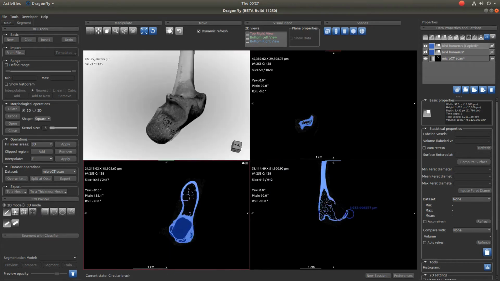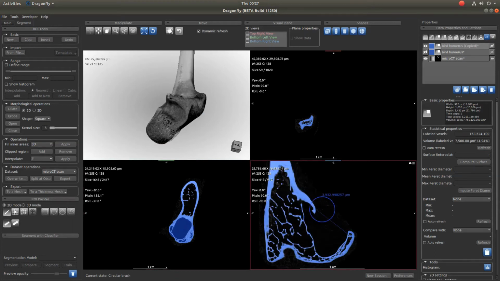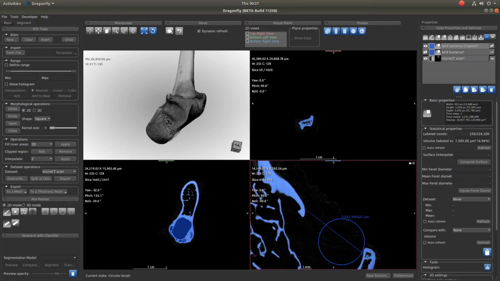If we go back and look at it from this view, you can see we've made a bit of fake cortical shell bone there. What I'll do is I'll rename this capped. So we have our true bird humerus segmentation, and then we have our capped segmentation. Later we might want to be able to subtract this cap out, so it could be useful to have an ROI that stores just the cap.